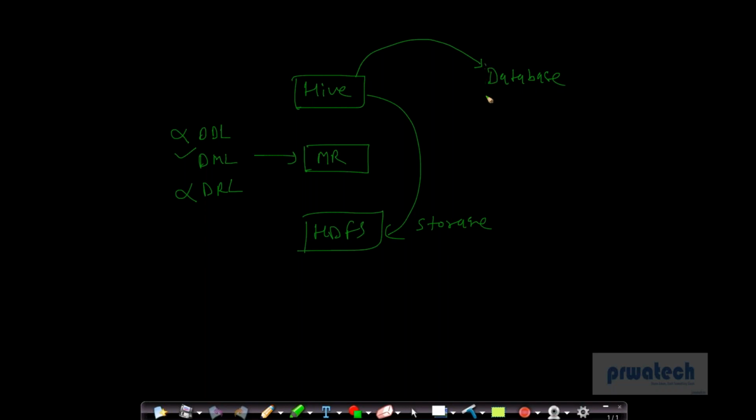And Hive is keeping its metastore or metadata in a database. This database can be anything. In Cloudera, this is by default set as MySQL. So the metastore will go in this MySQL.